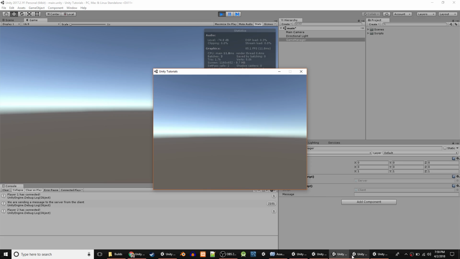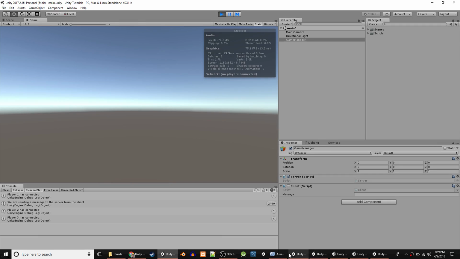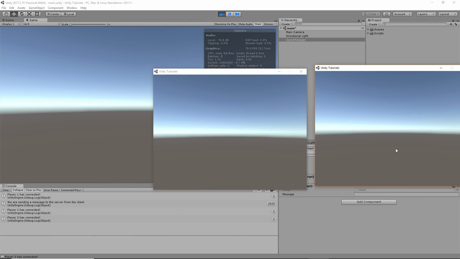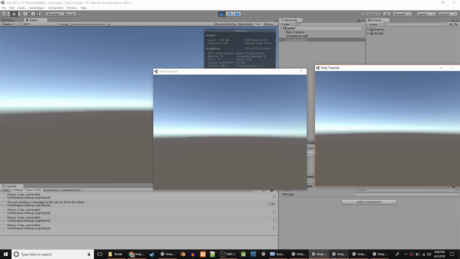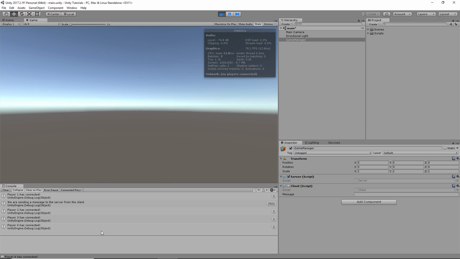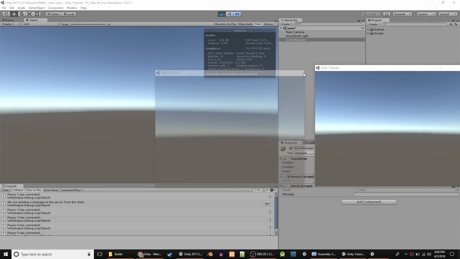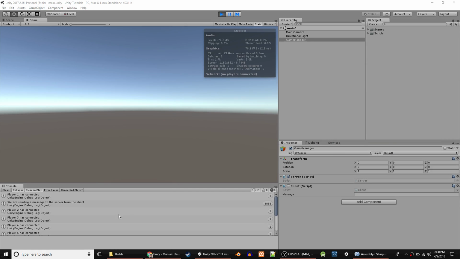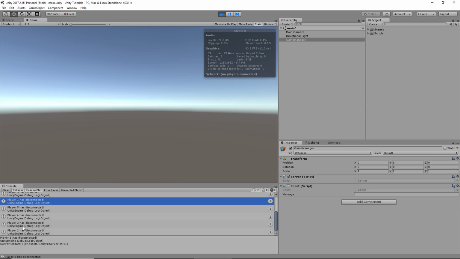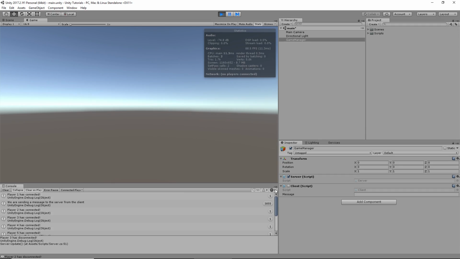Is it not? Oh, it's just being slow. Wow, that's really slow. There we go, all 5 players have connected. Now we can go in here and close them real quick. And they disconnected a lot faster than they connected, but still. They disconnected in the order we closed them.